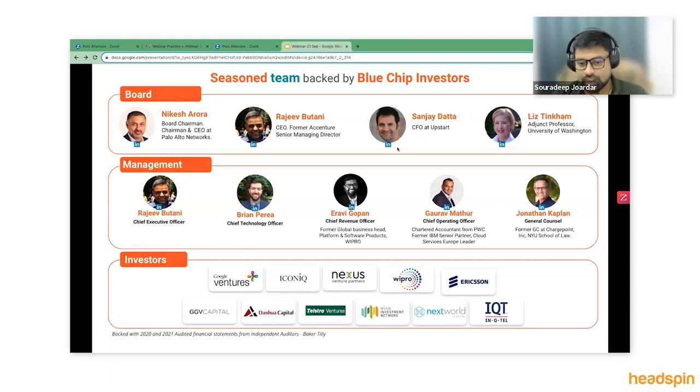Now, we started our journey in the US, our headquarters is in Palo Alto. The board of chairman is headed by Nikesh Arora, who used to be the CFO at Google before. And right now he's the chairman and CEO of Palo Alto Networks. We have our CEO guided by Rajiv Kotani. He used to be the senior managing director with Accenture before, currently with HeadSpin for over 7-8 years since we started our business.